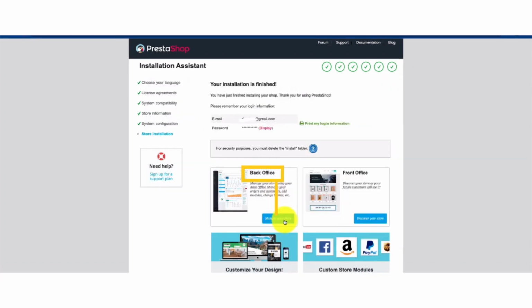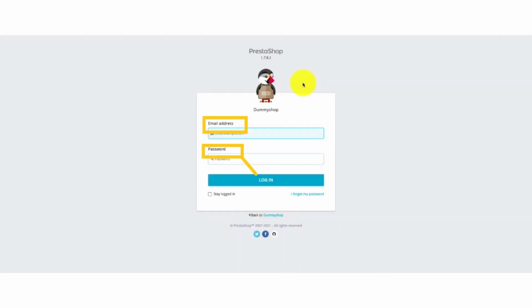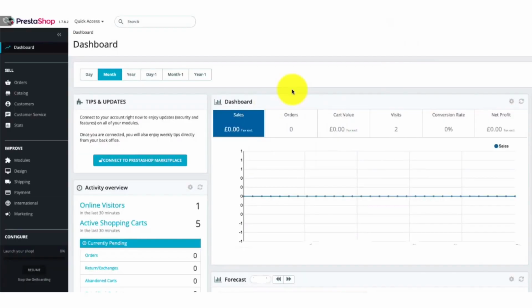Then open back office and click sign up. And here the Prestashop will open. That's how you will install Prestashop in localhost.